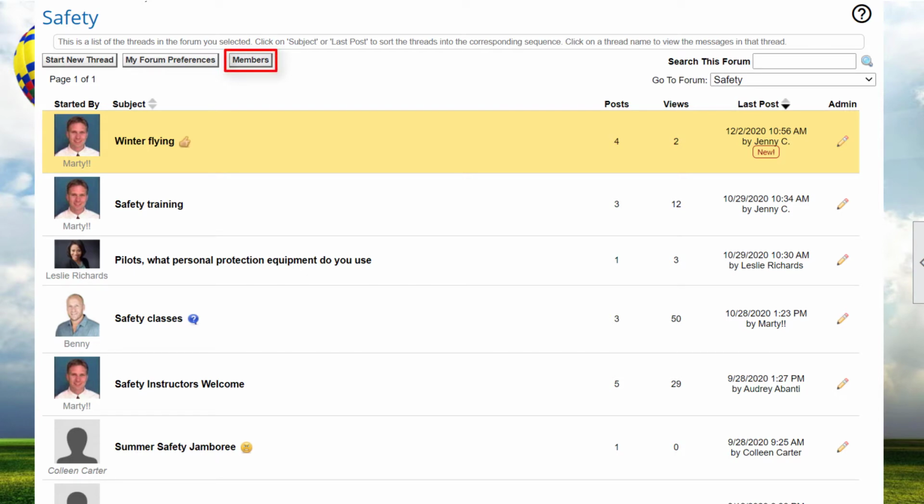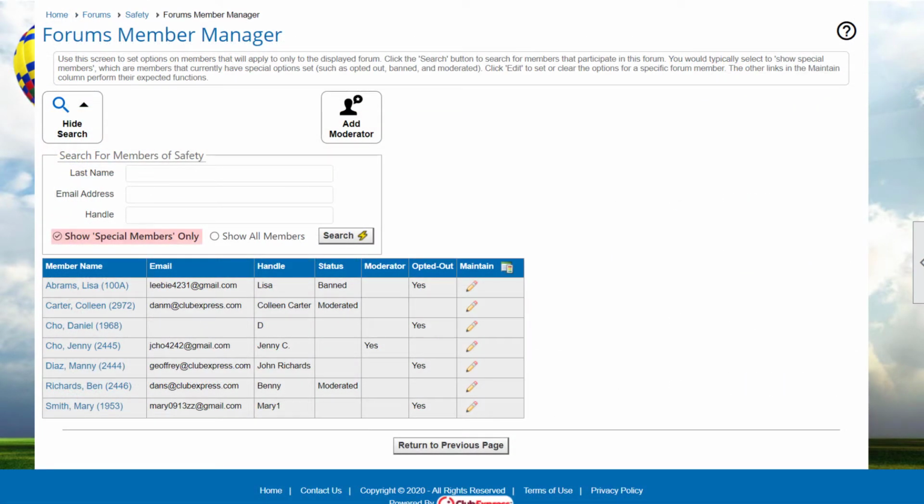Click the Members button to see the current members of the forum. The default is to view special members only. These are members who are banned from this forum, members whose messages must be moderated, members who are designated as moderators, and members who have opted out of receiving messages from this forum. If you're searching for a specific person, enter a portion of his or her name and click the search button.